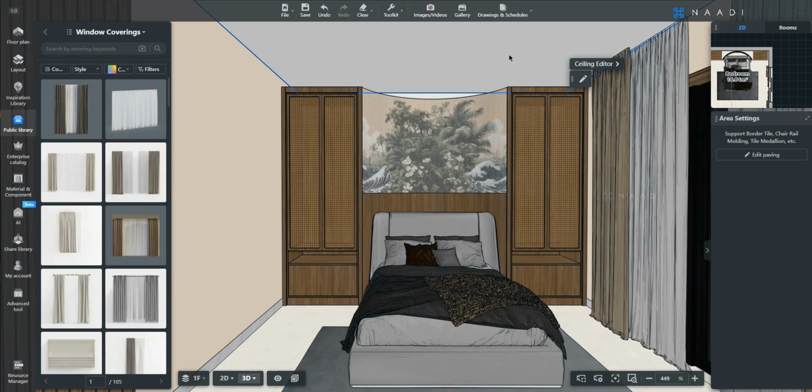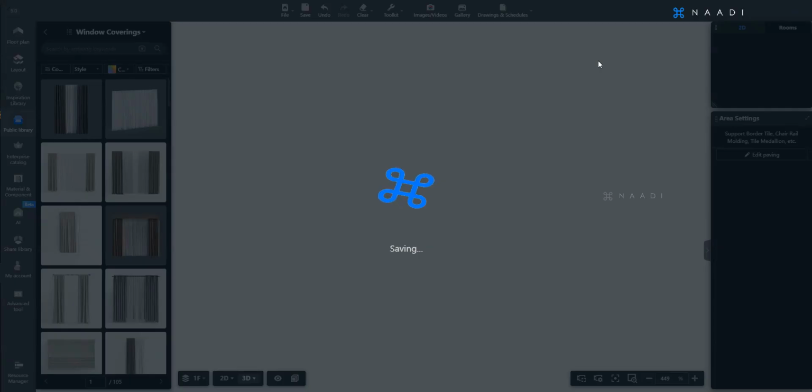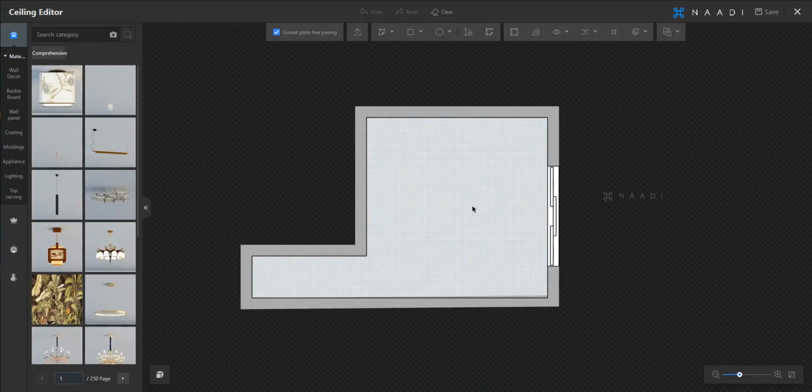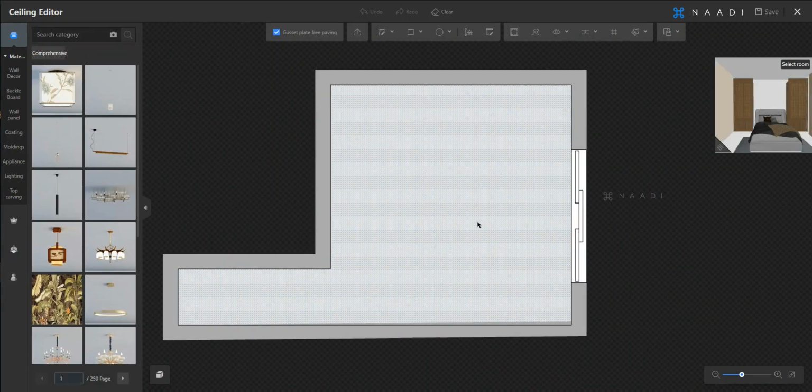Once you click the true ceiling, it will show you the ceiling editor. Click it and this will open up your ceiling editor window. So this is my bedroom region here. In this, first I need to create, this is the true ceiling. So first I need to create a false ceiling for it.